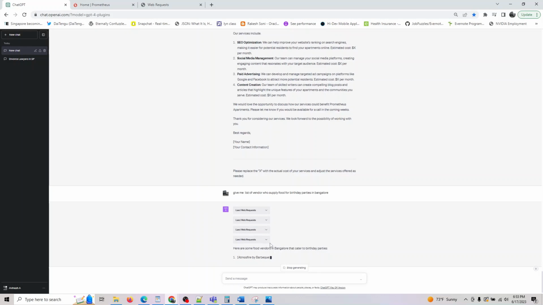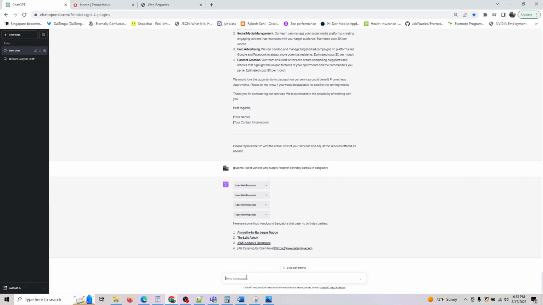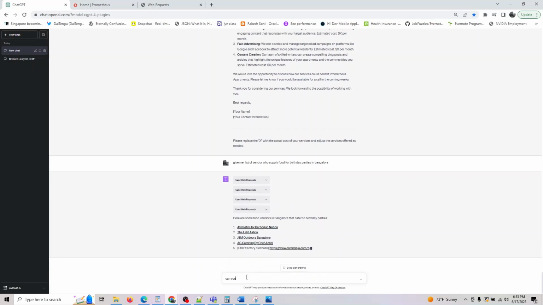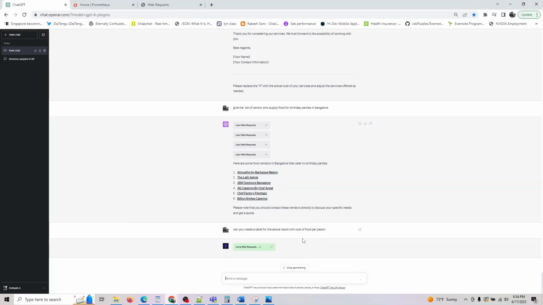I know there are many gig services that are actually there, but if you want to do that, okay, can you create a table for the above result with cost of food per person? So let's see if it's able to do that. So can you create a table for the above results with the cost of food per person?